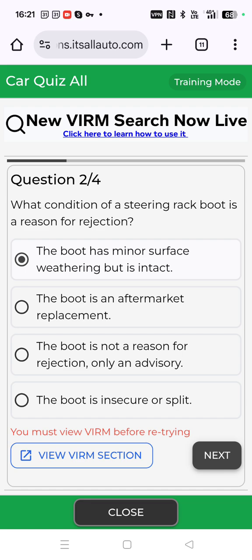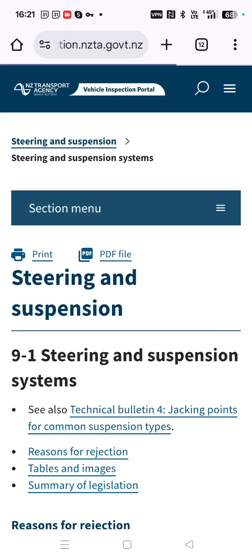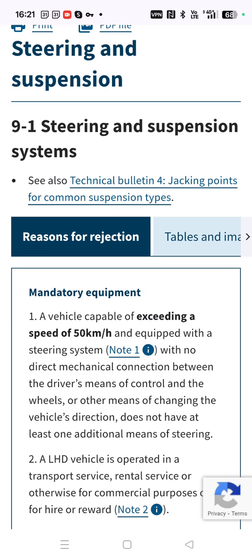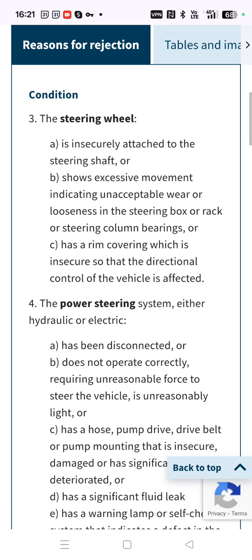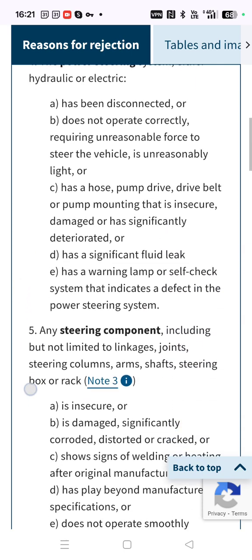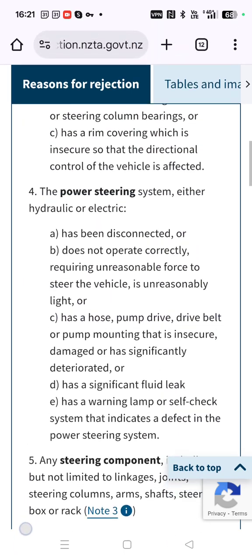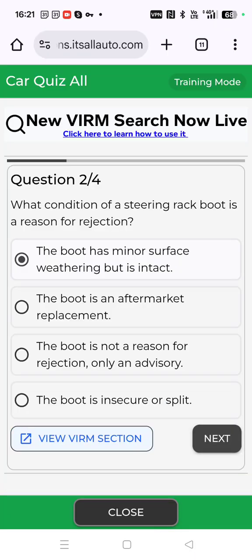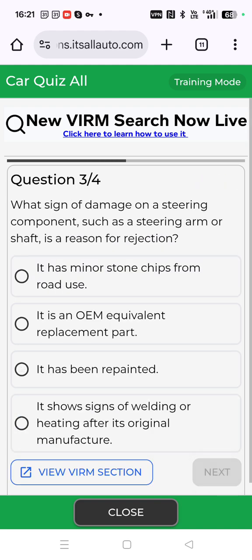So tap on the VERM view section. Now this will take you to the actual section in the VERM. You won't have that luxury in the exam, but this is just going to help you to learn how to use the VERM for a specific section. So let's say we've got the information: the boot is insecure or split. Go next. And you would carry on and do all the questions until you have completed that section.